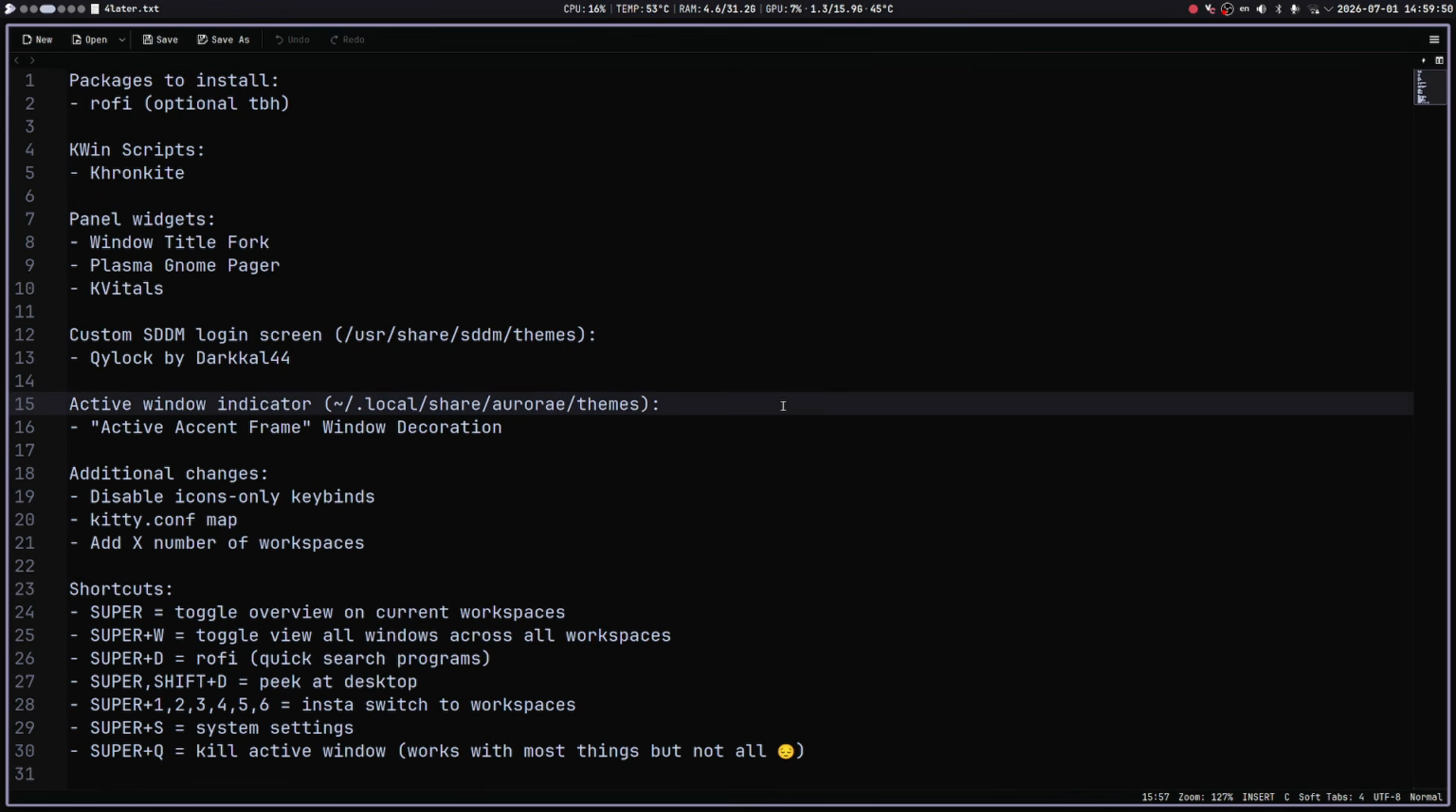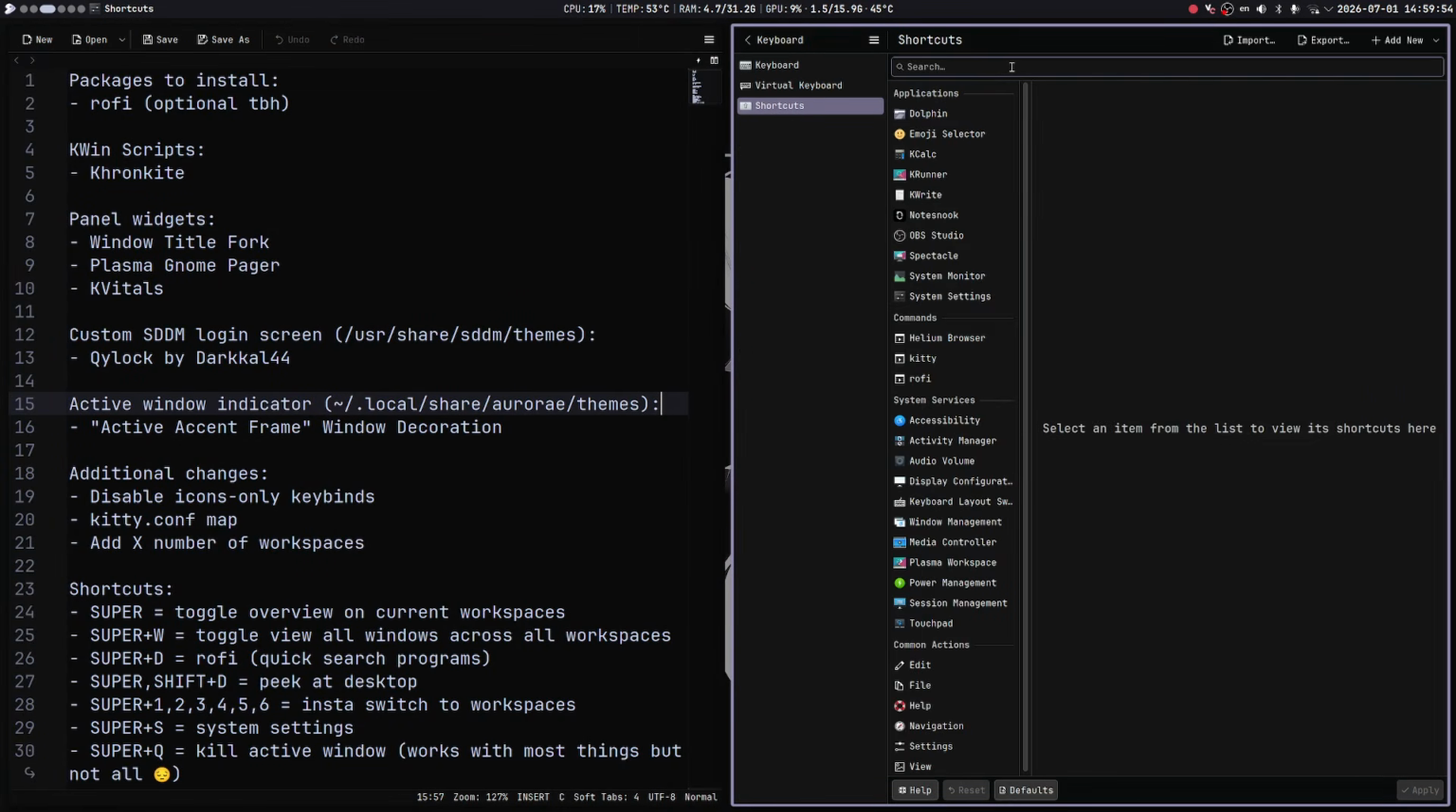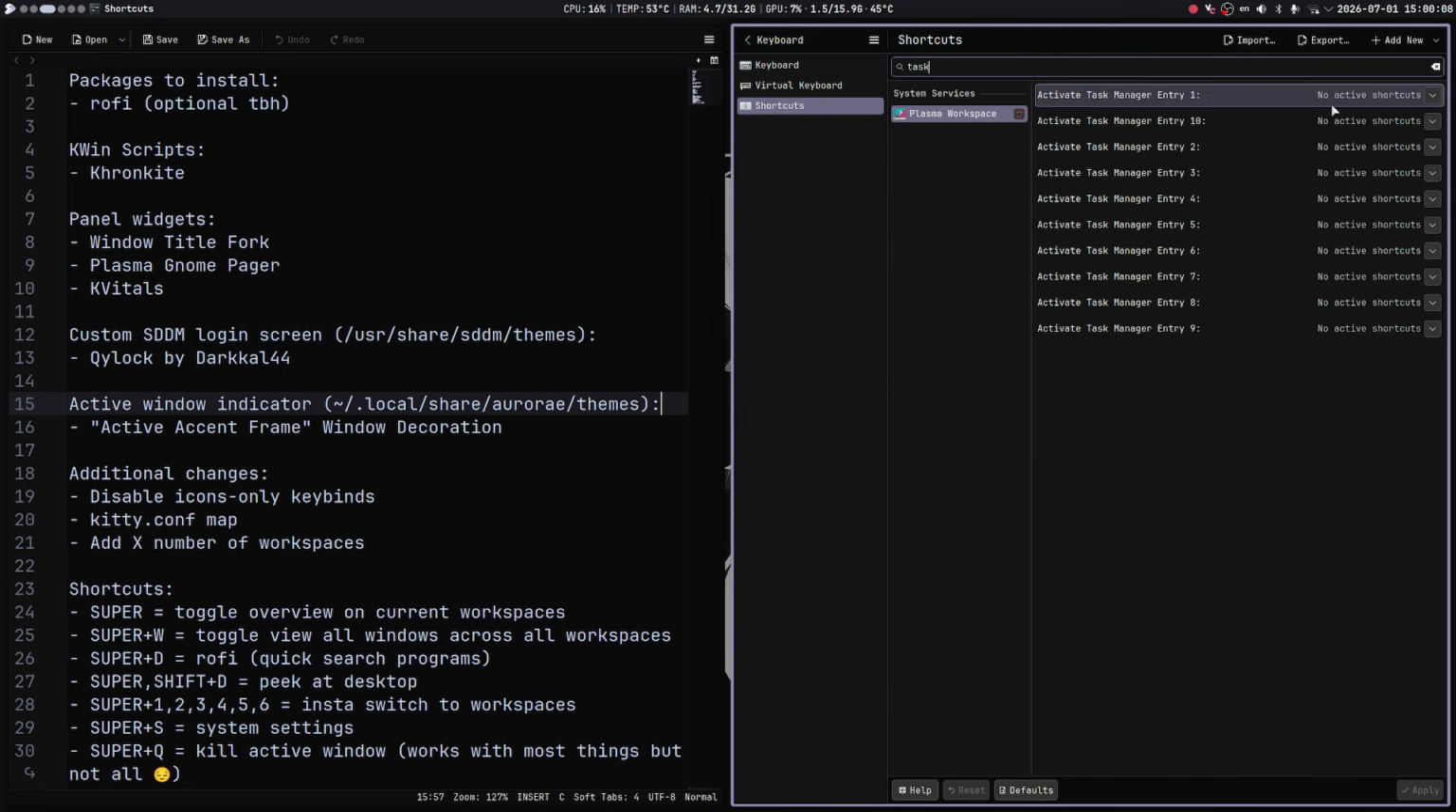And then finally, I have a few things that I've had to change because of the way my system is set up. So the first one is because I use super 1 through 6 to toggle between my workspaces, I've had to disable the shortcuts for Activate Task Manager Entry. By default, when you have a panel and you have the icons in the panel, you can open them by hitting super plus 1 through 10 in the order that they appear in. So I've had to just disable these so they don't conflict with each other.